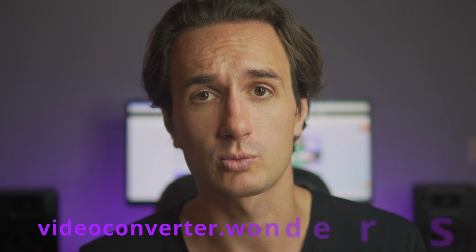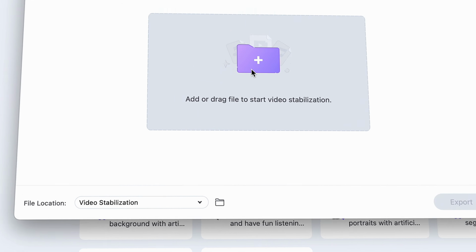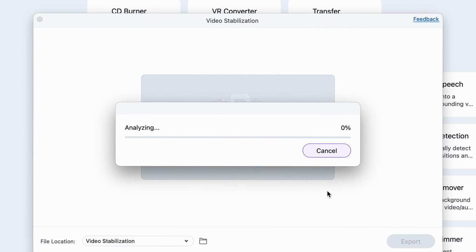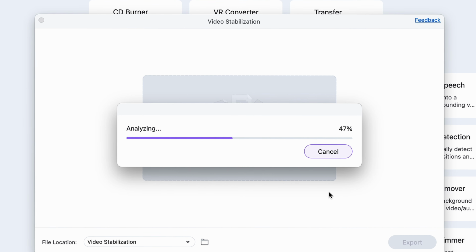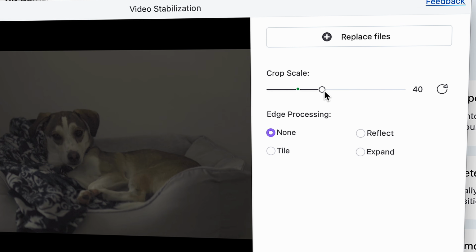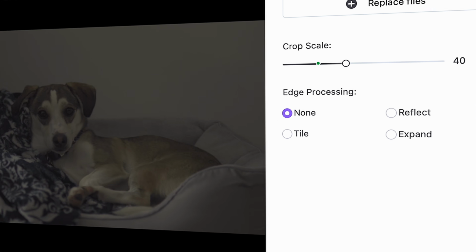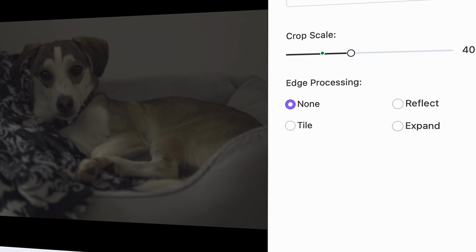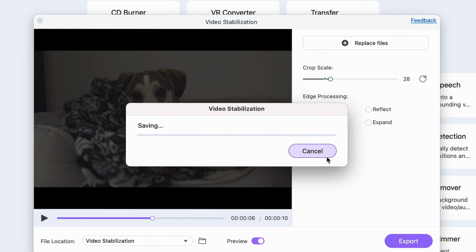So to stabilize your video with the UniConverter, first open it up. If you don't have it yet, grab it from videoconverter.wondershare.com, and then select the video stabilization tool. Next, import the video file that you need to stabilize. Once you've added the file, the UniConverter will analyze the video automatically, and then when the analysis is finished, you can change the crop scale level by dragging the slider here to reduce the motion of the video. In edge processing, you can also change the edges of the stabilized video by selecting Reflect, Tile, Extend, or None. Then just click on Export to get the final video.